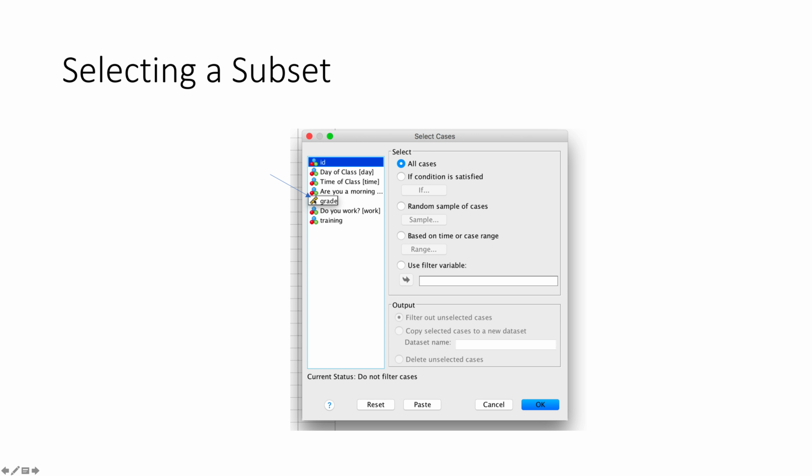So this one, the grade is on an interval, or yeah, the interval, but they have it as scale, right? So again, do you work? Yes or no. That's just more of a nominal thing. Did you receive the training? Yes or no. It's more nominal, right? Okay. So you select a subset.